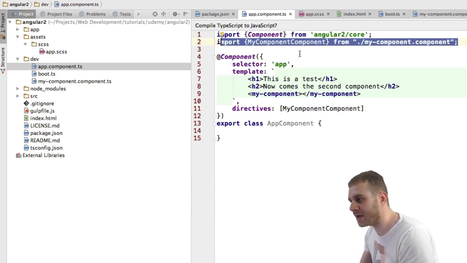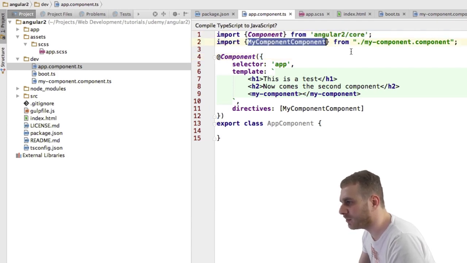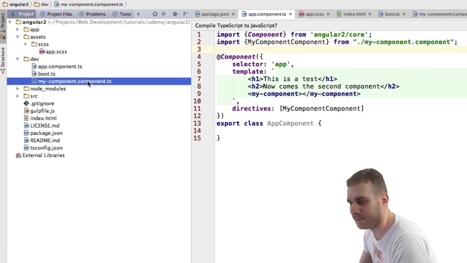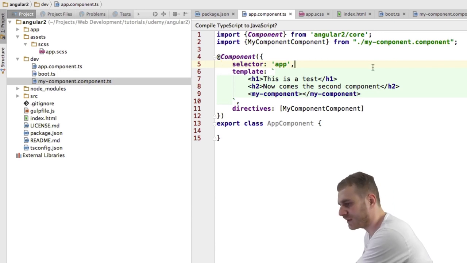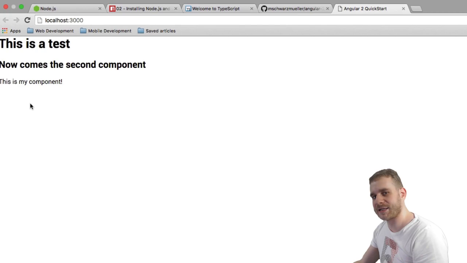But make sure you do have this import statement too. So you need to import my component from my component.component, so from this file. Right? You need to have this import statement for it to work. Now let me save this. And now you can see we got this. This is my component text.